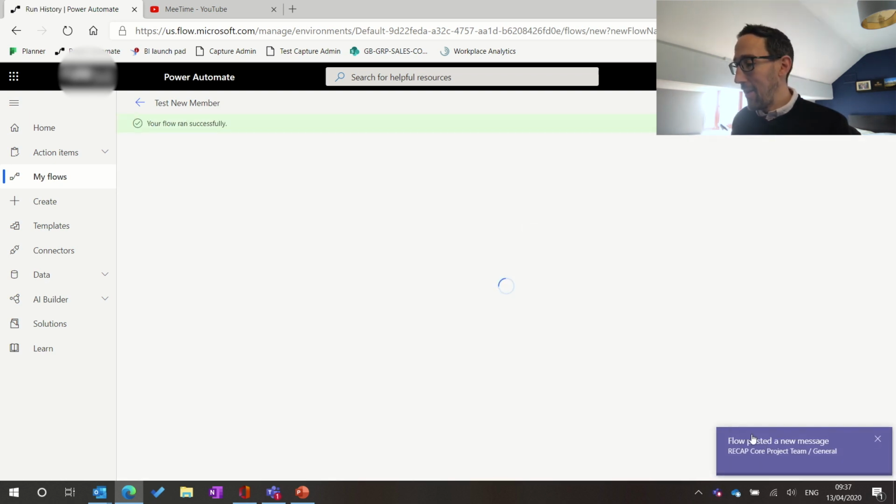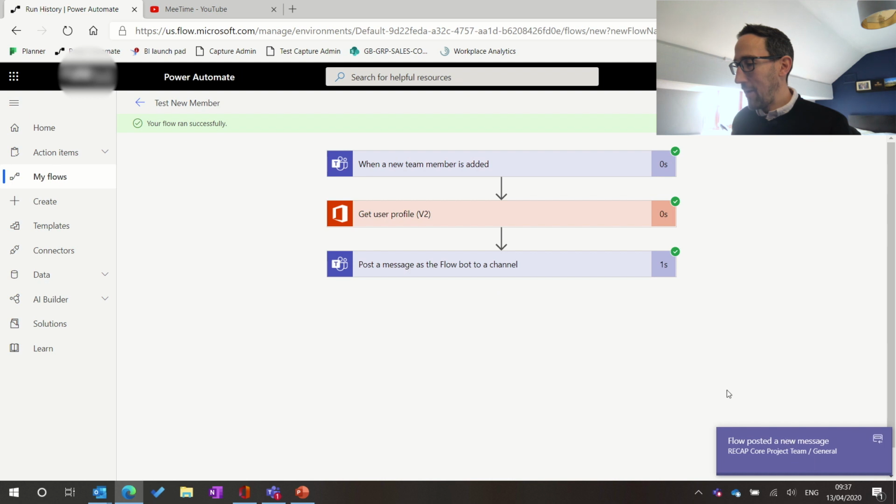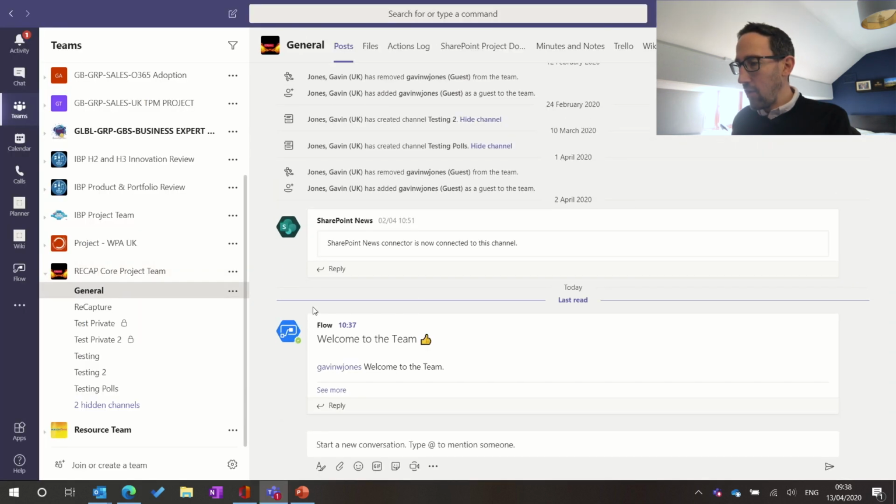So you can see that Flow's posted a new message. It's picked that up straight away. And then when the flow's run successfully, you get green ticks next to each step. If we jump back into General, we can see that it's posted to the team. A little hashtag we did at the top has made that line a bit bigger, like a little heading. It's done the app mention, great. So that person that we've added will get notified.